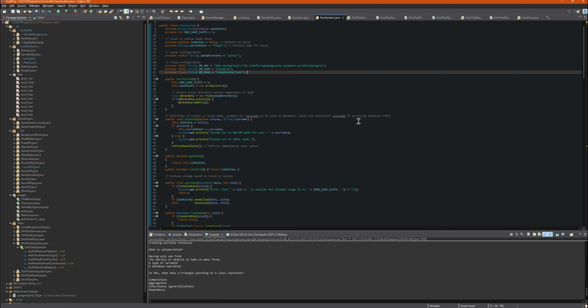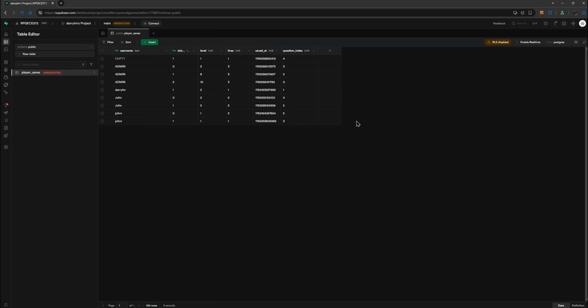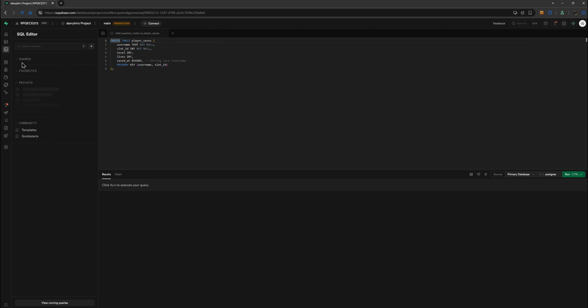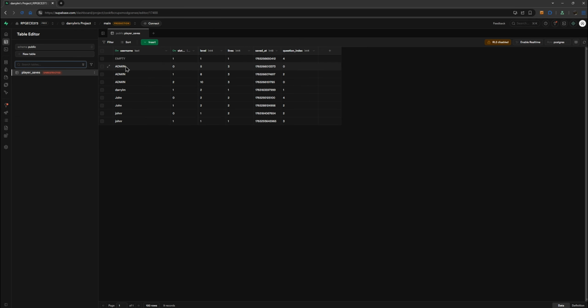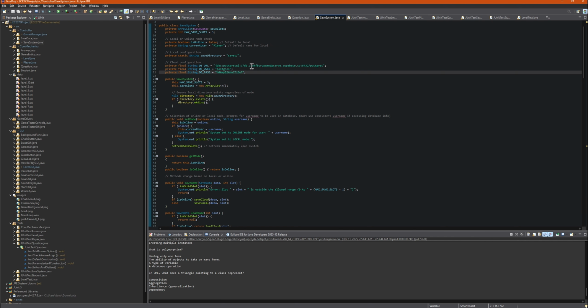So we utilized something called Supabase, which is an online web development tool that has a cloud-based storage system, and this allows us to store player saves. It stores username, slot, level, lives, and saved, and we created this table based off of a SQL editor. Then based on this table and a username, it's able to retrieve information related to the gameplay that the current player had.